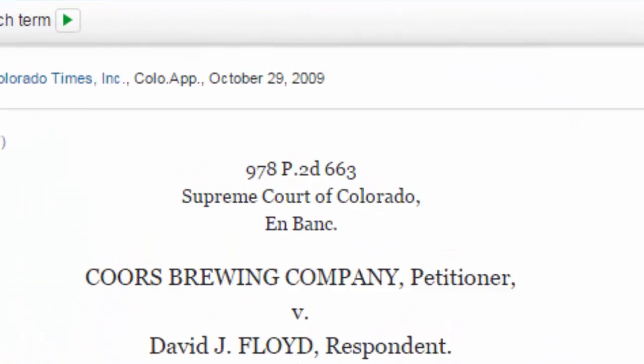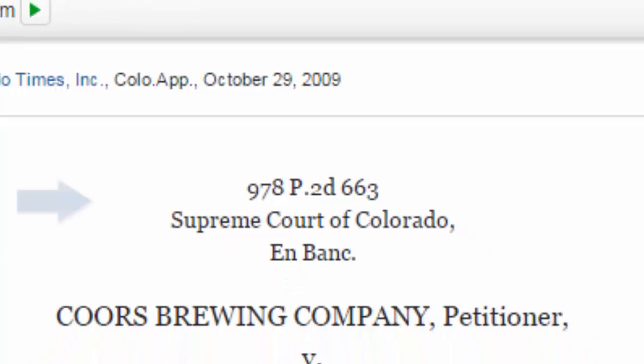You can learn a lot about a case just by looking at its citation. For example, looking at this citation, the first number refers to the volume in which the case is located, the middle information refers to the reporter that the case is located in, and the last number refers to the page the case is located on. So this case is located on page 663 of volume 978 of the Pacific Reporter, second edition.